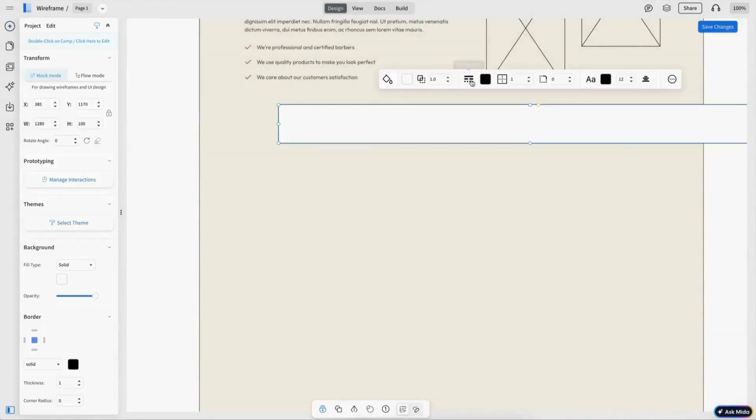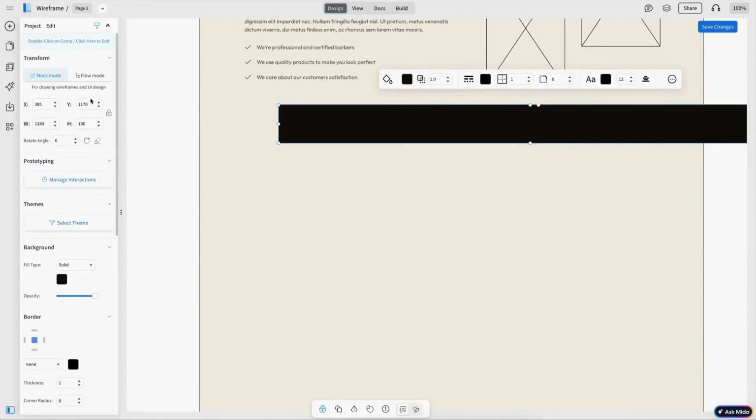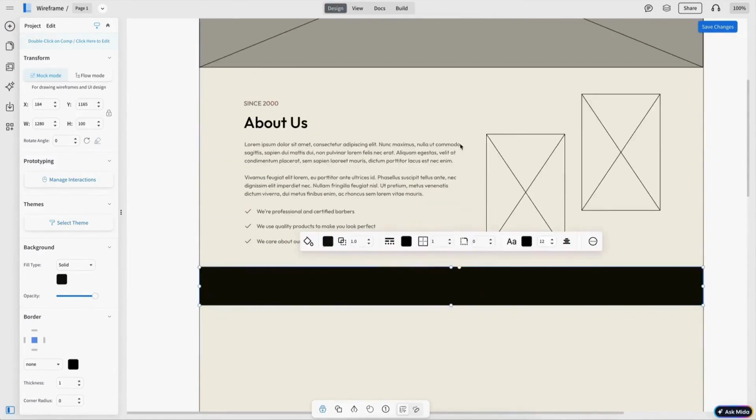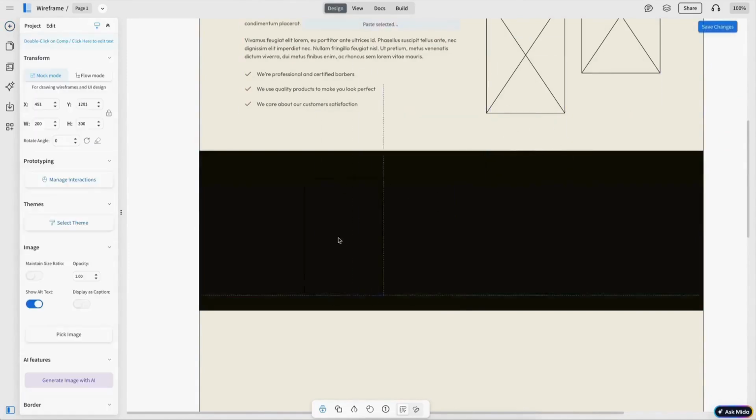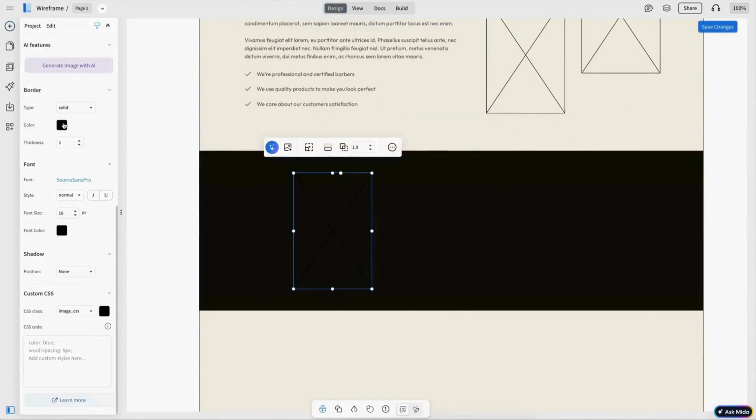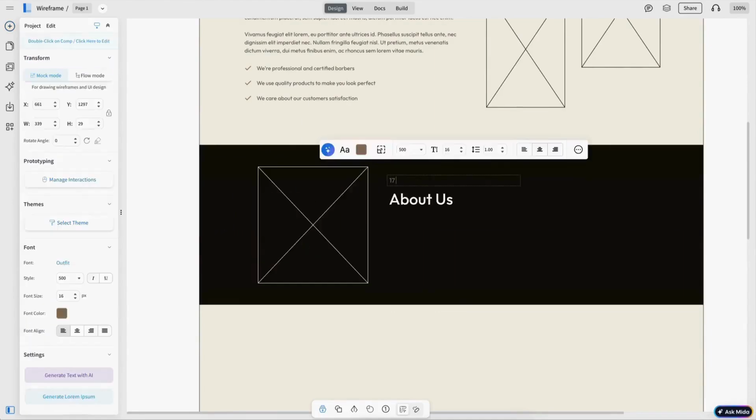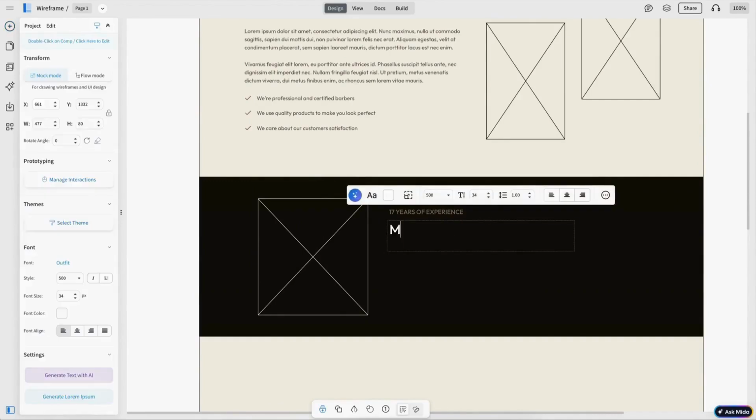Continue by creating a section that highlights the experience. Start by adding the rectangle component as the background and customizing it accordingly. Add the image placeholder, followed by the heading text, title text, and description text to complete the experience section.